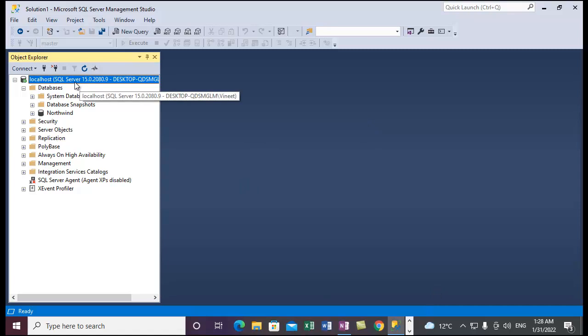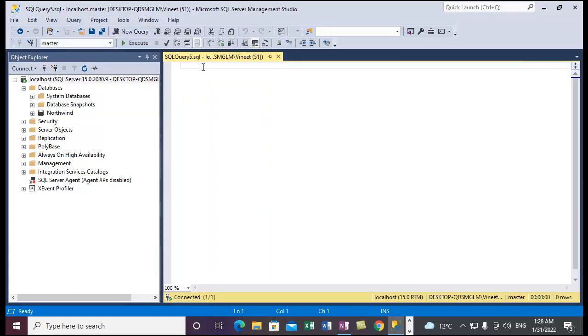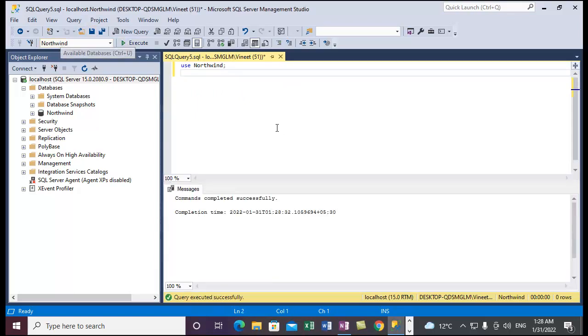The basic thing is that when we select the server in the left hand pane and launch a new query, the new query window automatically connects to the master database. In order to use a specific database and change this, we can either change it here to Northwind, or we can execute the USE Northwind database command like this, and execute the statement so that the current database context changes to Northwind.